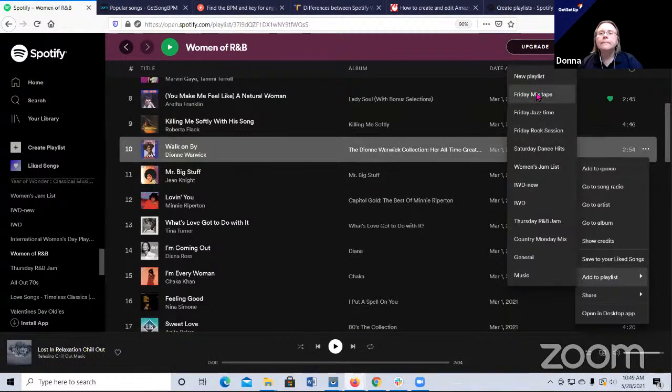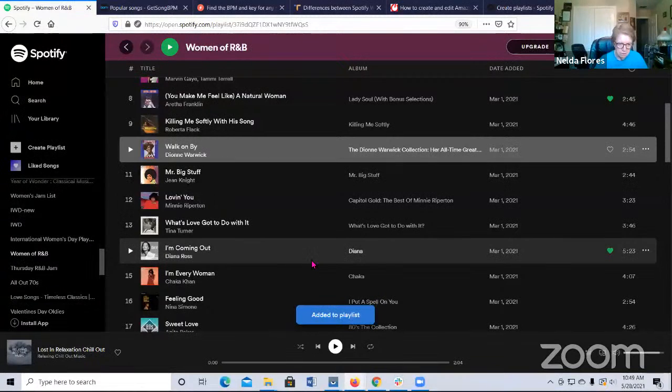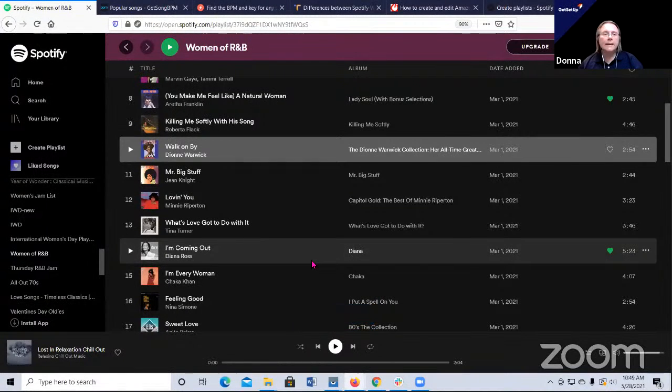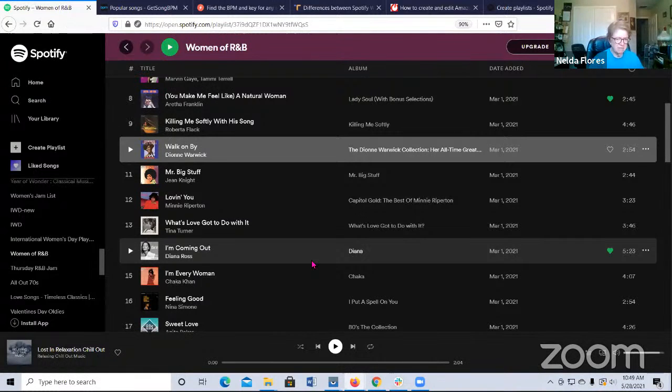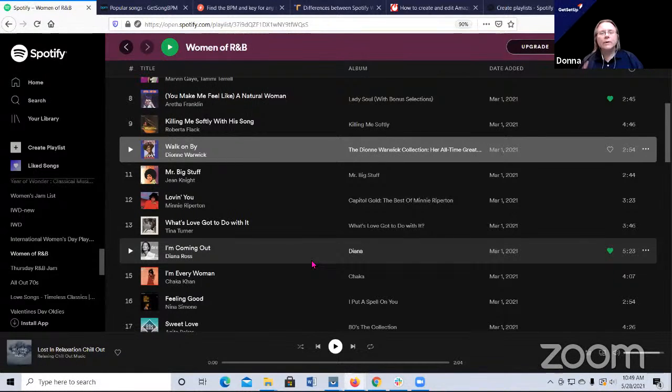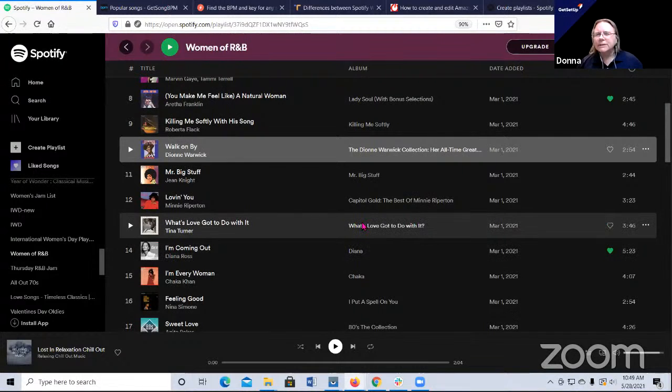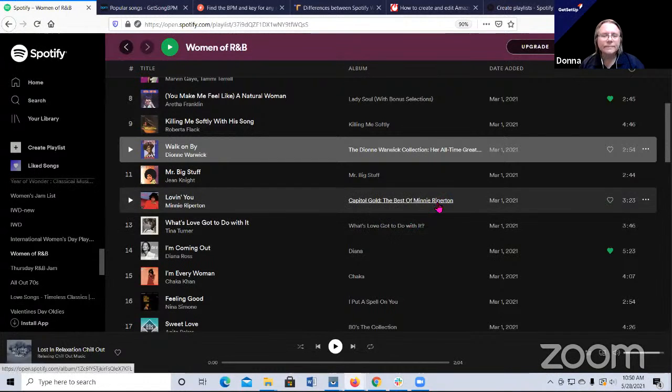Are you doing this on the computer or on your iPhone? Yeah, I'm doing it on my Windows 10 laptop. Because on my phone, it's kind of different. It's a little different on the phone, and I'll show the phone in a little bit too. Because the screen changes a little differently for the phone.